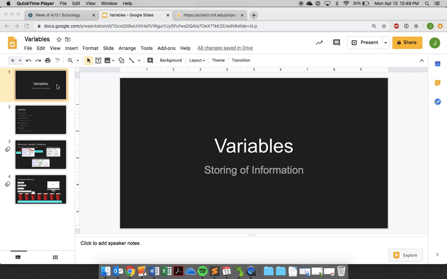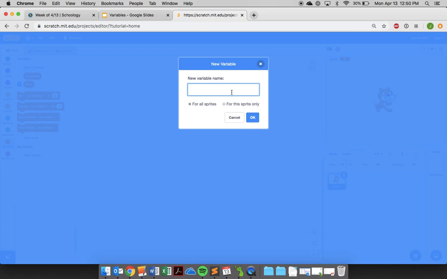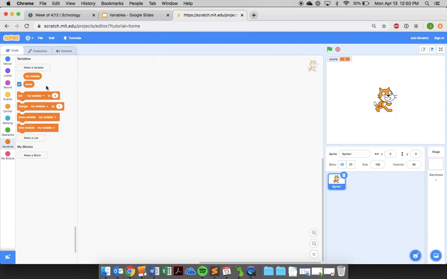So the first topic we're going to discuss are variables. You guys should know that variables are for storing of information. So if we need to store information, we need to make a variable. So in Scratch, we're able to make variables very easily. Like make a variable and we can say score, and we can set that equal to whatever we want. I already had a variable called score, and I can set it equal to 5 or 0 or whatever.